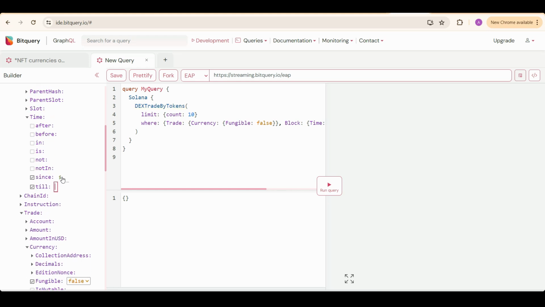In since, I'm going to put the starting time of the last 1 hour. We need to put UTC time here, so it's around, and here I'm going to just make it 16. So this is the 1 hour. And in this 1 hour, keep in mind Solana is right now in EAP and you can only get the past 8 hours of data. That's why I'm putting here the last 1 hour only. You can put the last 8 hours also, that will also work fine.